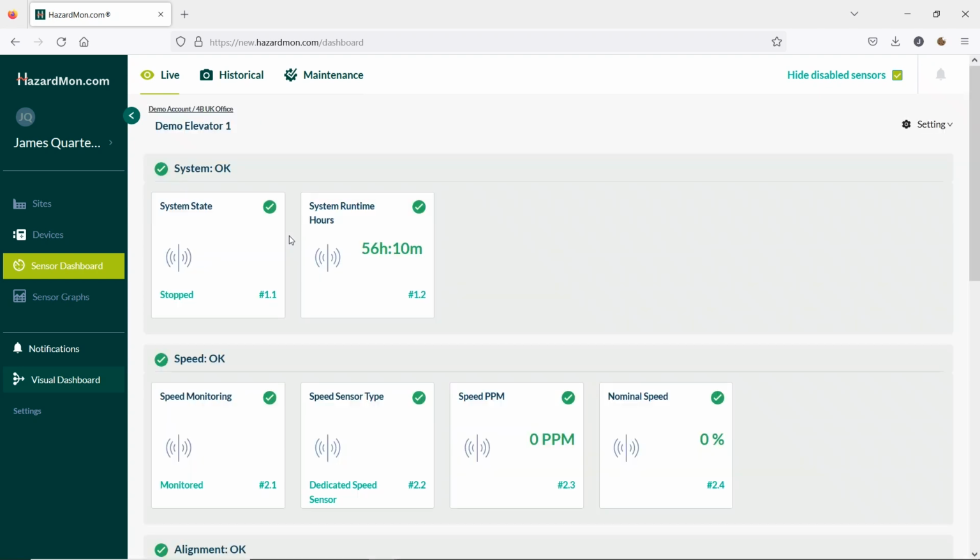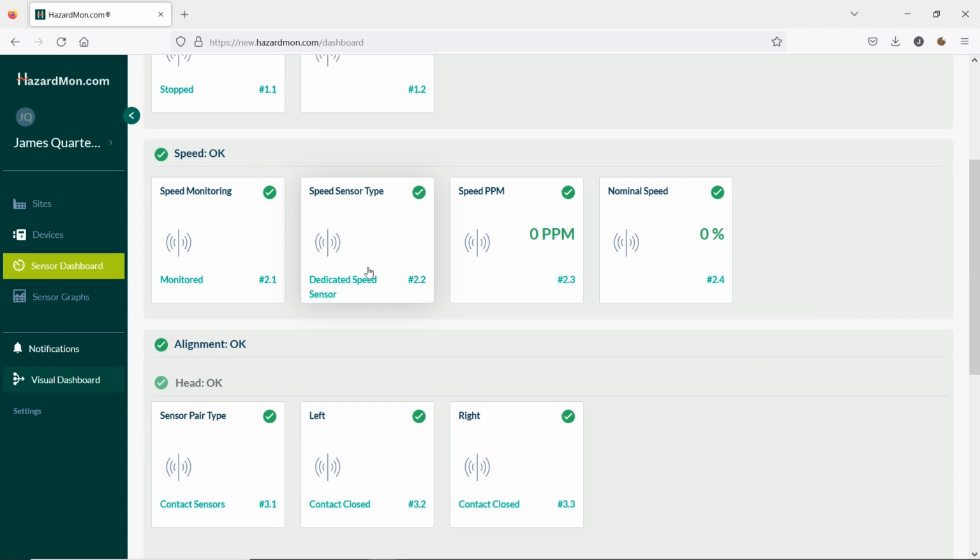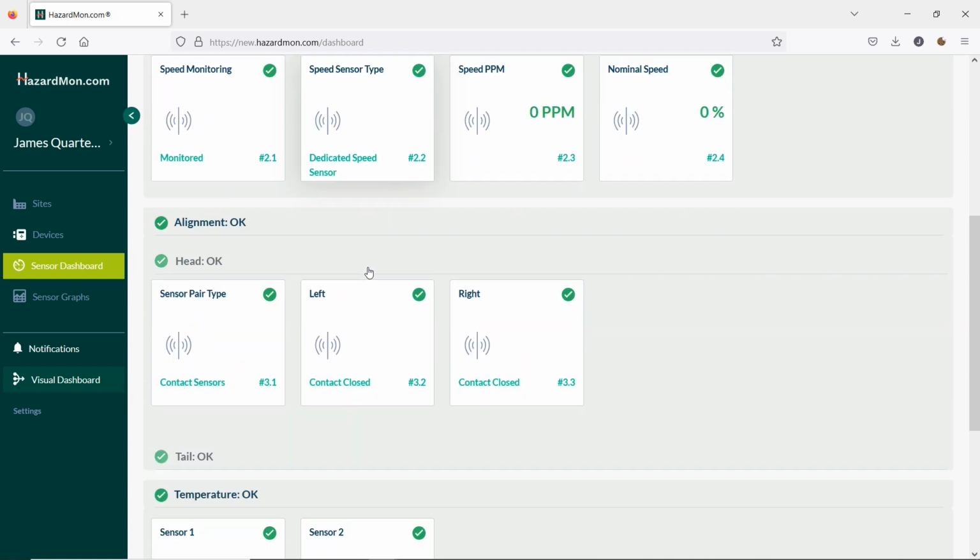The screen you see will depend on whether or not you have the watchdog, IE node or the T500 set up, but the way to get around the information is the same either way. You can see the system state along with the system runtime hours, as well as a live view of all of the sensors currently active below.